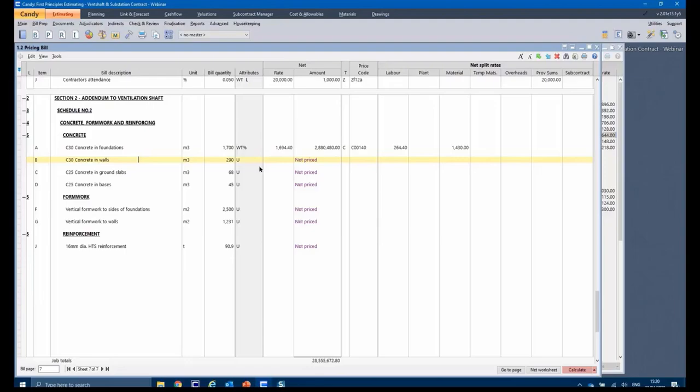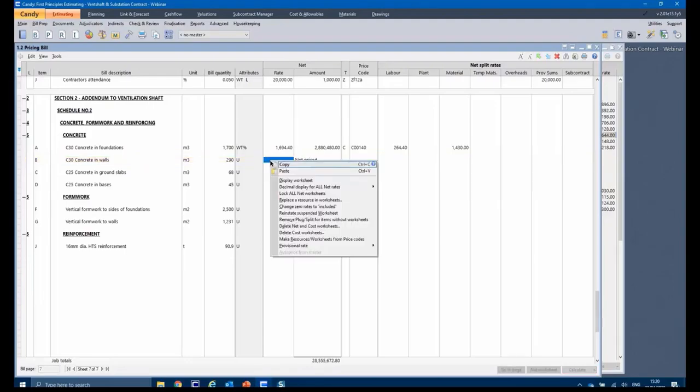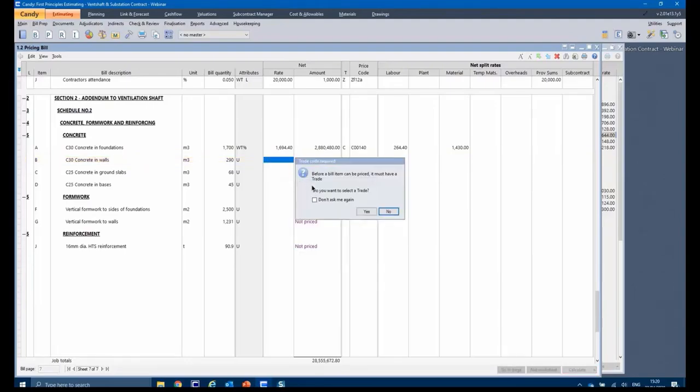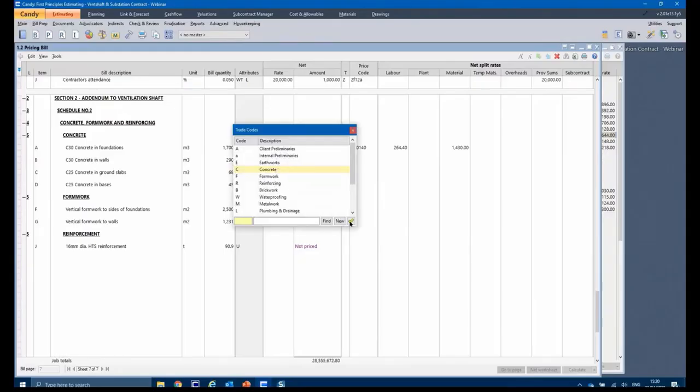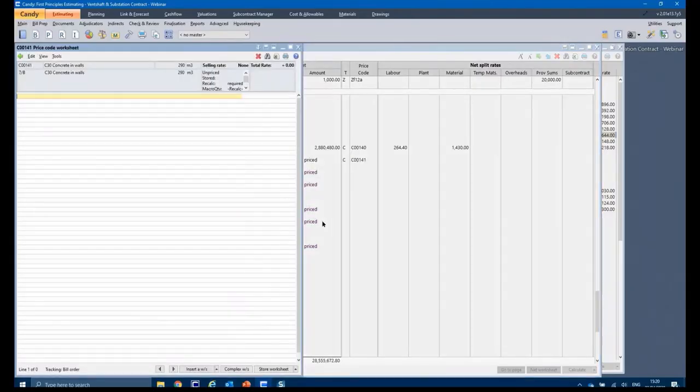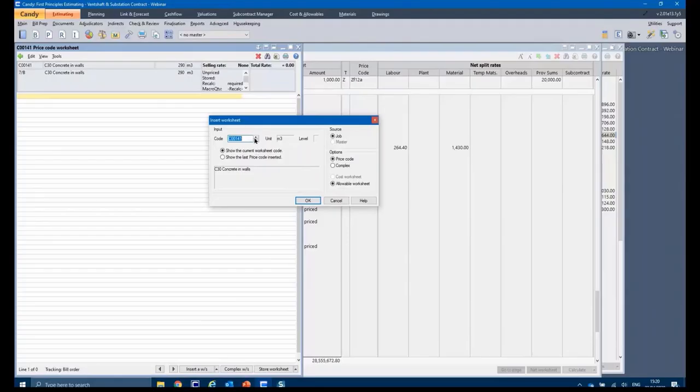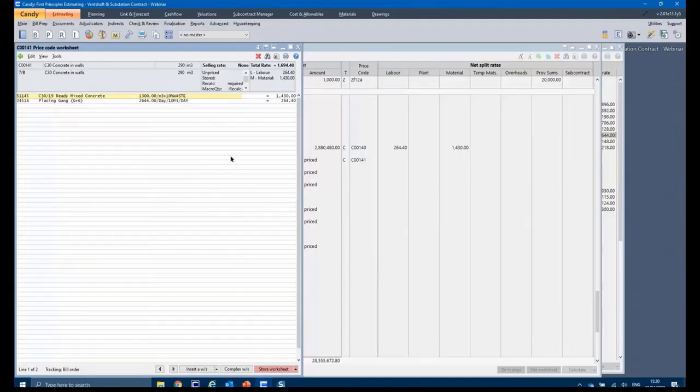And if I go into that worksheet, I trade it, give it a trade concrete, and that is now available for me, and I can just pull in that price code from my previous item. So I can insert a worksheet. I can scroll for my previously priced item. It was concrete in foundations. And then I can edit to suit this worksheet. And you'll notice because it's in walls, waste will be a lot less.